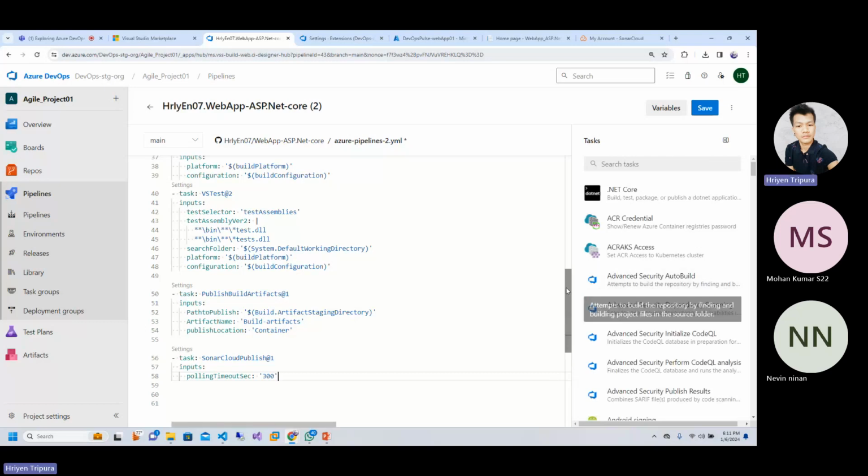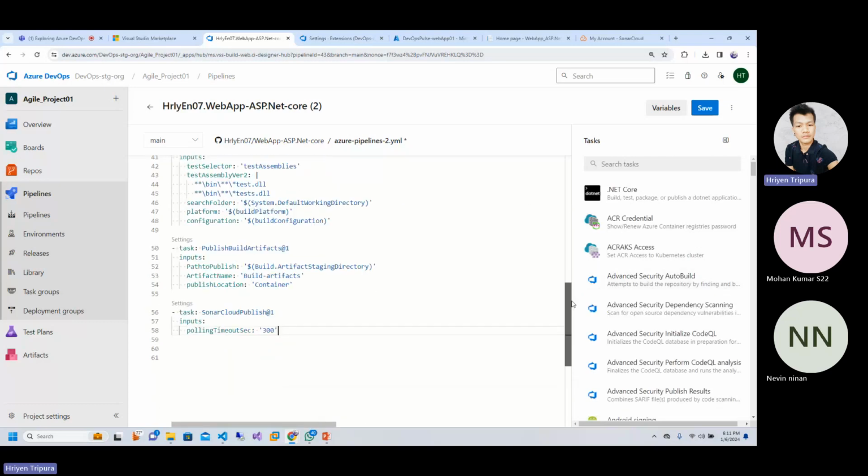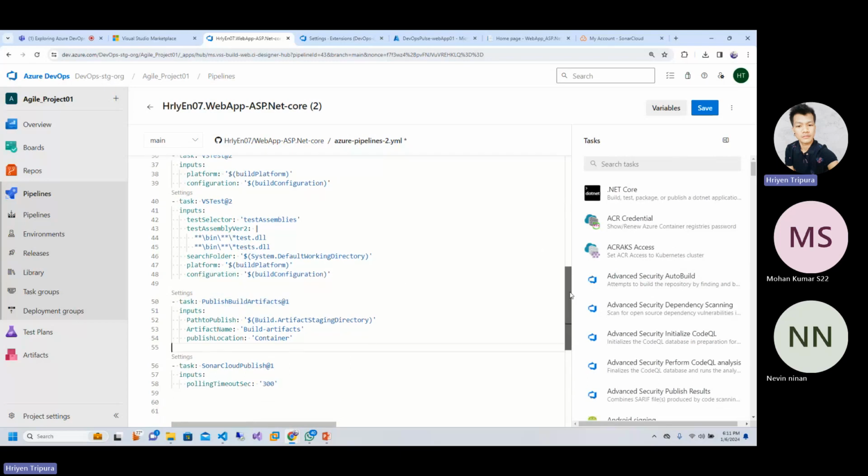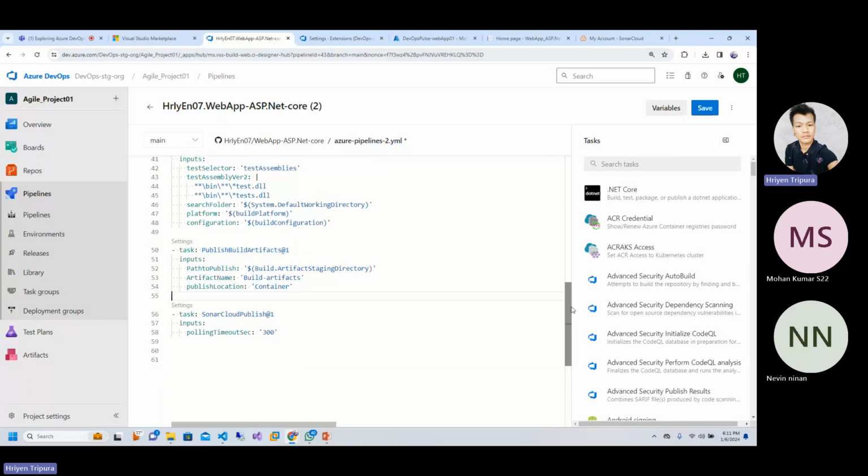What is the sequence that I need to give, which command to run? Suppose, for example, same here also, if I publish the artifact in the first stage and the build in the last stage, then we will get an error because the build artifacts are not there in place. If you try to publish, then it will be a big issue. So that is why just ensure that you have the right sequence.